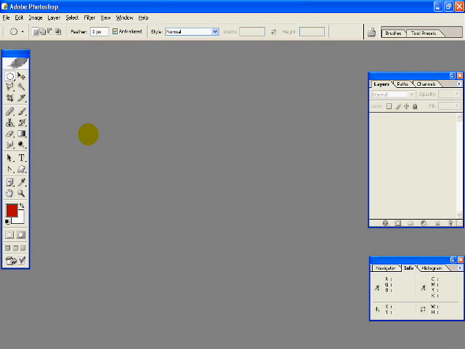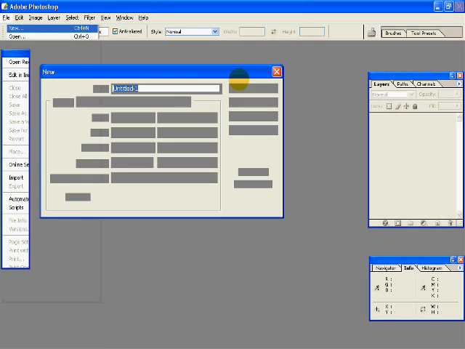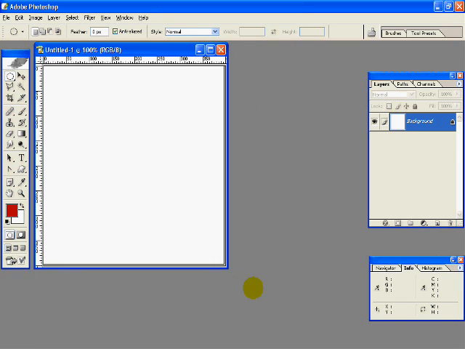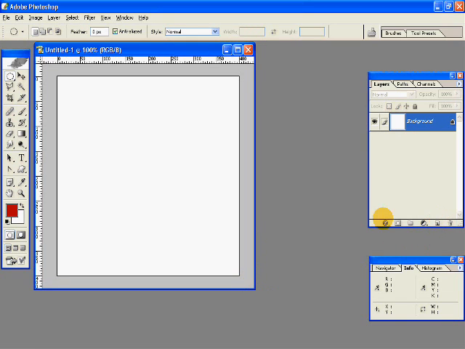Hi there. In this video, we'll be learning how to create shiny, glossy buttons in Photoshop. So I've just created a new canvas, which is 400 by 400. Create a new layer.